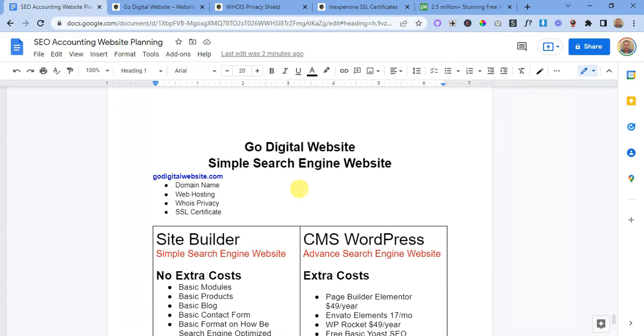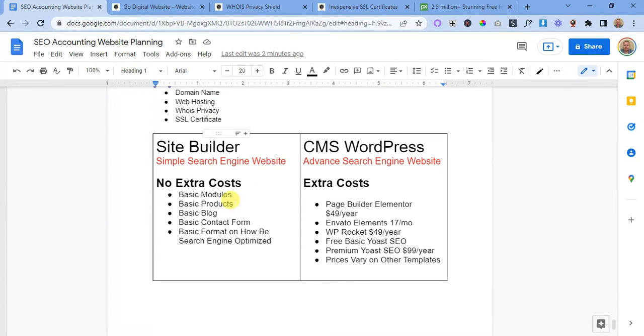And as well, at the end, we're going to speak about how you can get started on a simple search engine website with no extra cost, which is going to have basic modules, basic products, basic blog, basic contact form, basic format, and how to be search engine optimized. And the difference between an advanced search engine website and a simple search engine website. The advanced search engine website will have extra costs.